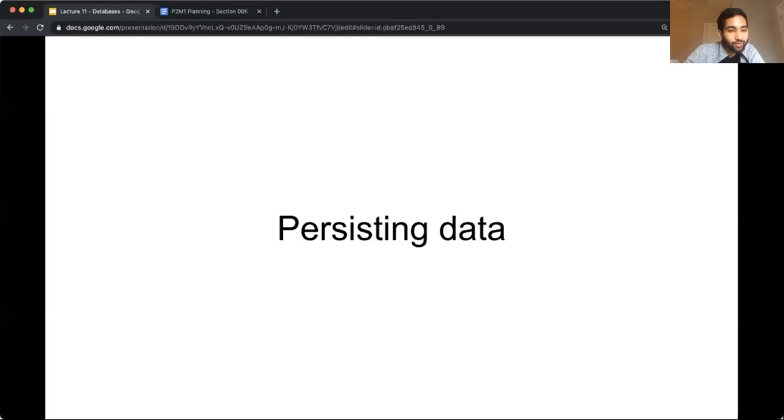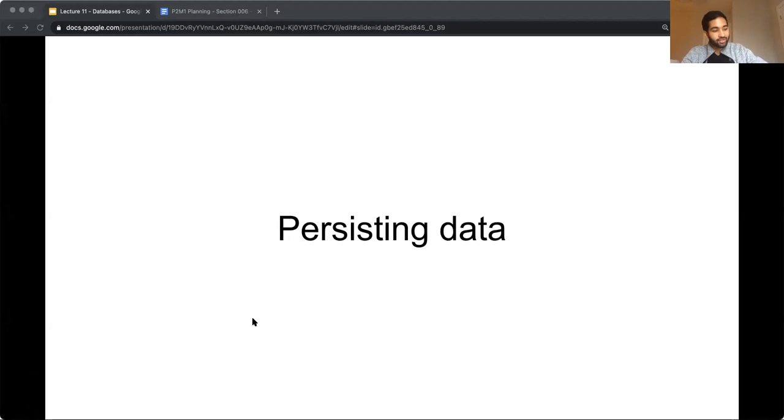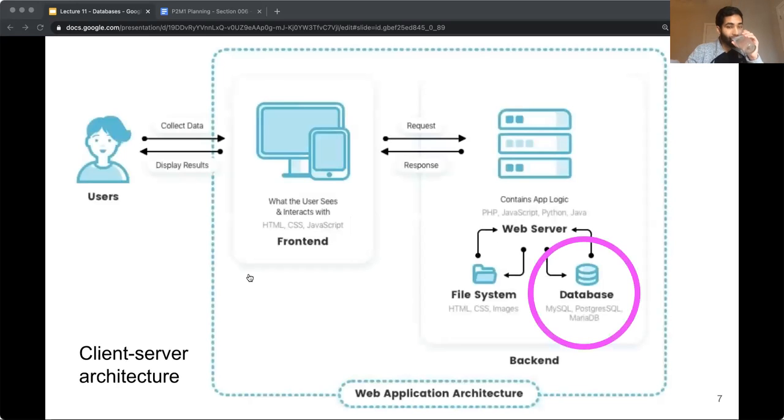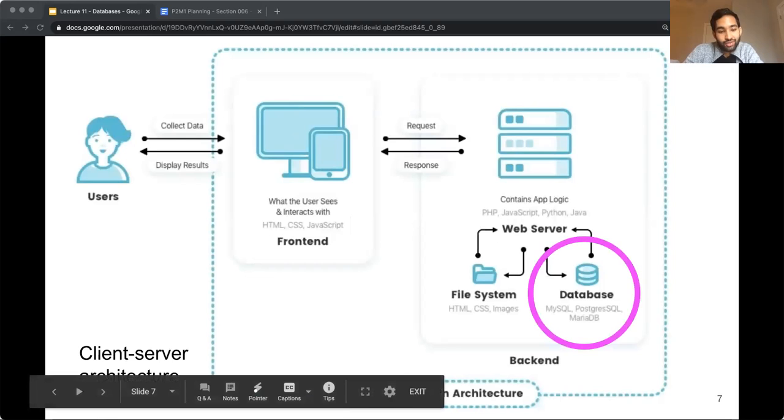Okay, so let's get into today's topic, which is basically how do we persist data, or make it last after a given session? How do we store it? If you remember this little diagram from one of our previous lectures, we were laying out the full architecture of a simple web app.